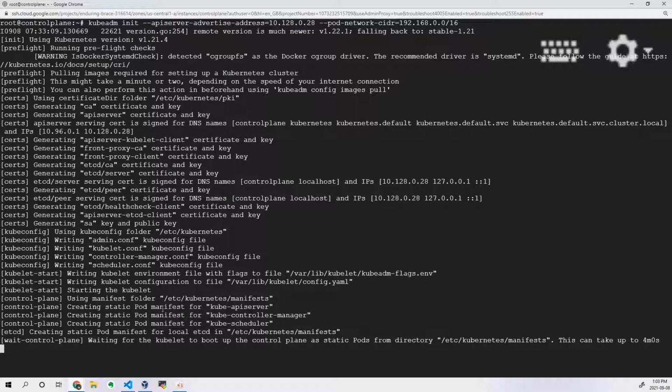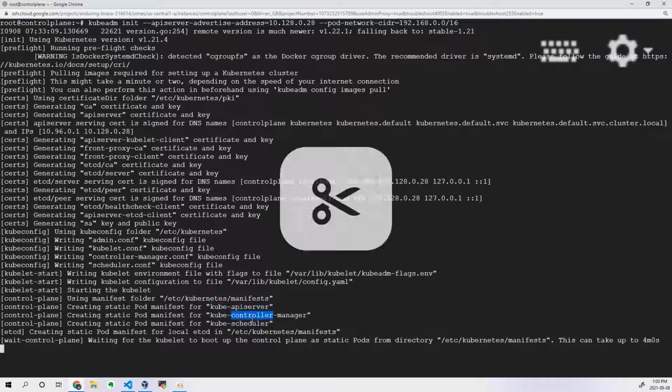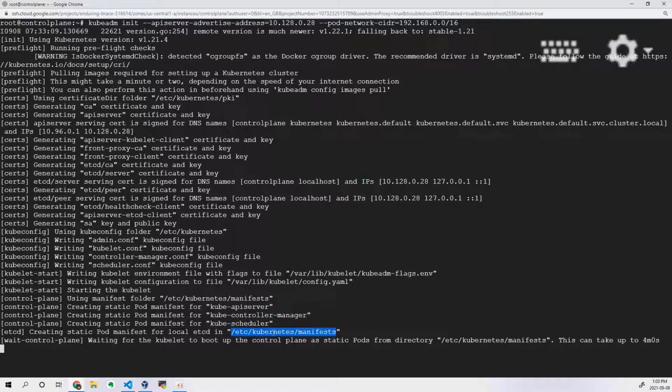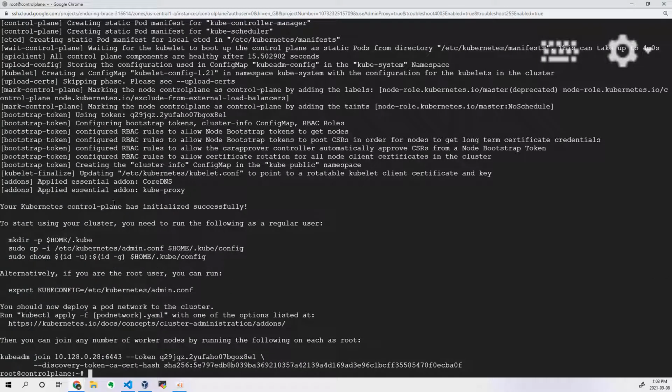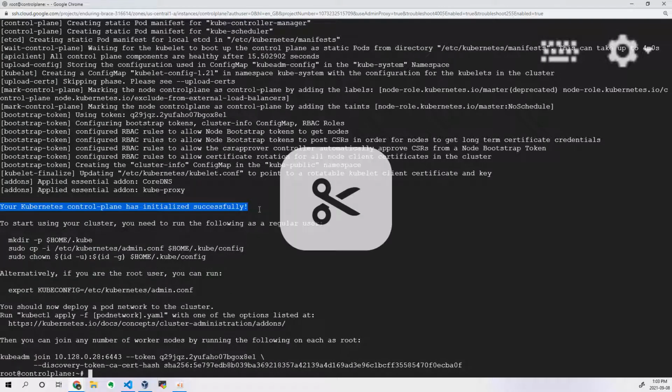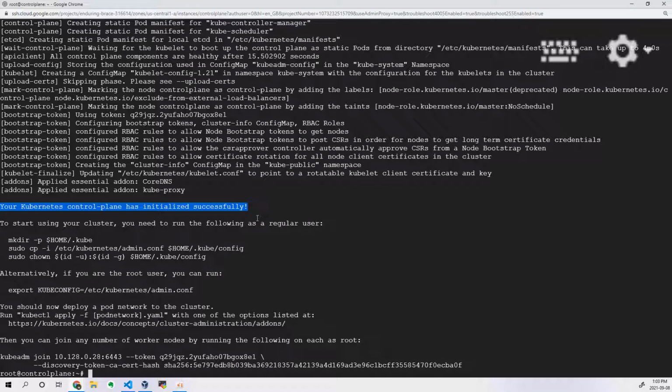And after that, it is creating your pods related to Kubernetes: API server, controller manager, scheduler, etcd, and so on. All these pods are getting created one by one. Once that is done successfully, it will show you success. Now you can see your Kubernetes control plane has been initialized successfully, which means one task is done. Your node has been bootstrapped successfully, but it is not done 100%, right?